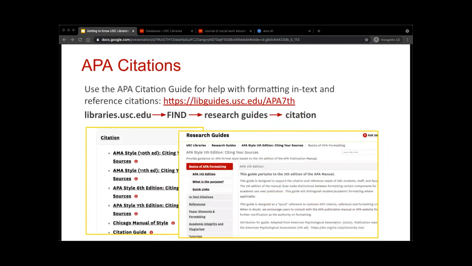In any research process, citations are important, not only to let you know where information is coming from, but it also allows you to join a conversation and share your sources with others. The USC Libraries has several citation guides for various styles.